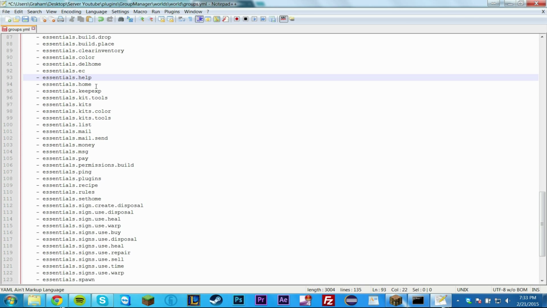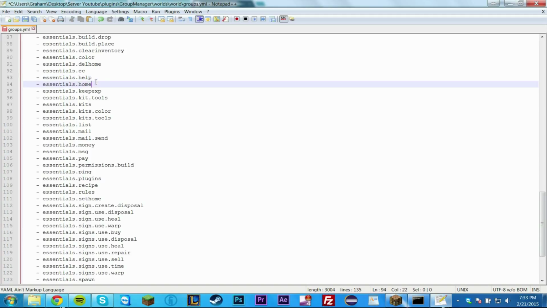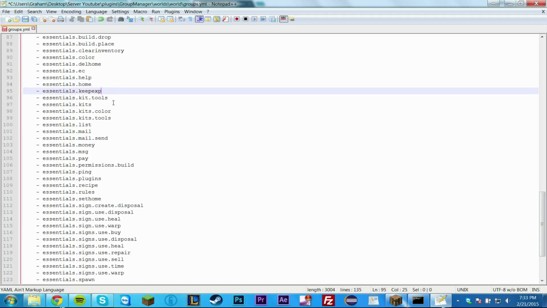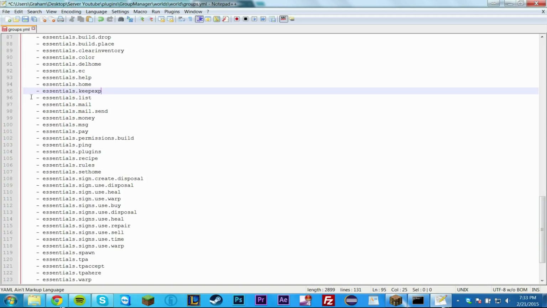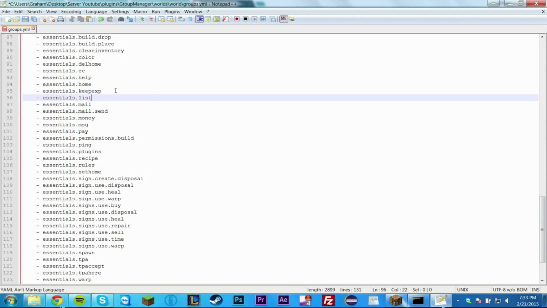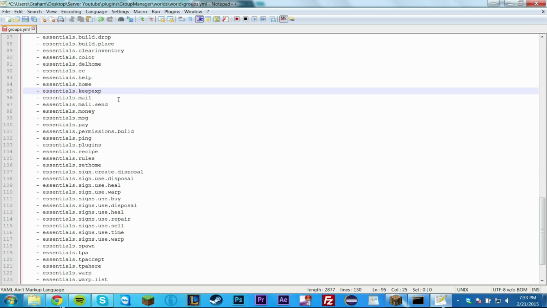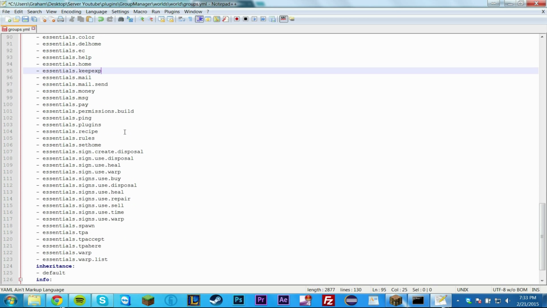The help command is always nice because it tells them what commands they can use. Home, keep exp, that's in some instances if you need it. Kit.tools, I allow them to get that. Although I'm going to go ahead and remove these because I don't see any purposes to why they'll need that. Essentials.list, I'm going to go ahead and remove that because they don't need to be doing the list command. Mail send, money, message, pay. Permissions.build, ping, plugins. This isn't a real plugin, I don't think.